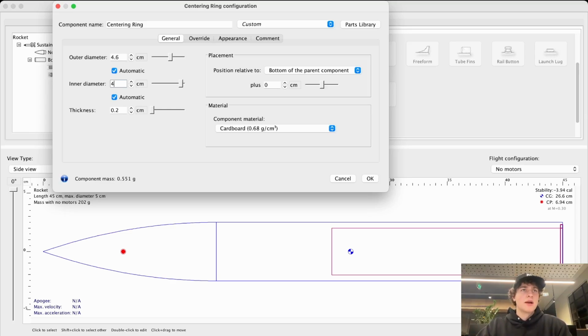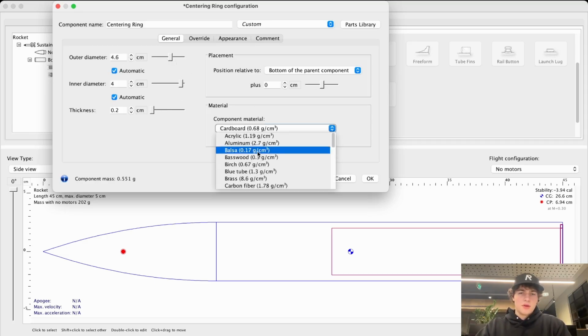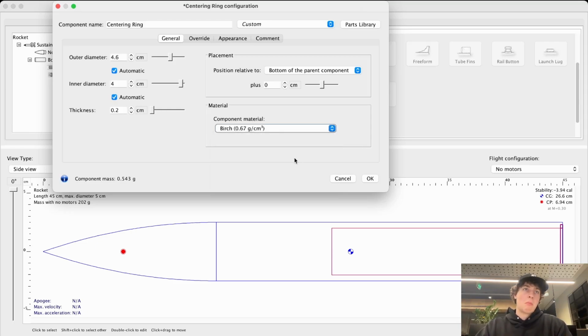So again, OpenRocket just does this stuff automatically for us, which is great. You are able to change it. You just untick the automatic stuff and adjust these sliders as needed. If you're going to the TCS to make your L1s, you'll have access to a lot of different materials that you can use. In this case, let's just assume that they're going to be birch wood.